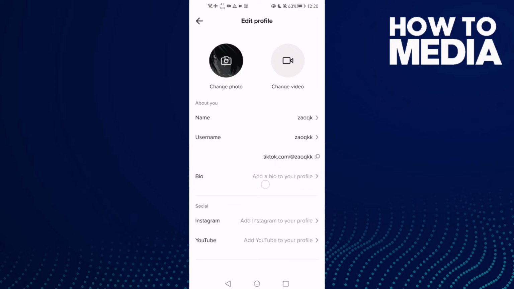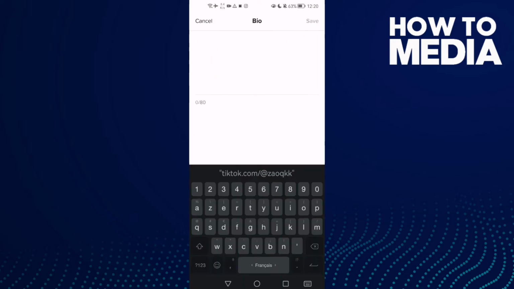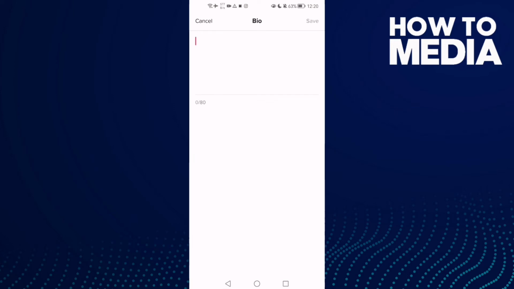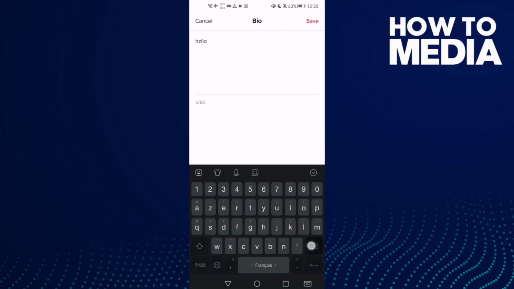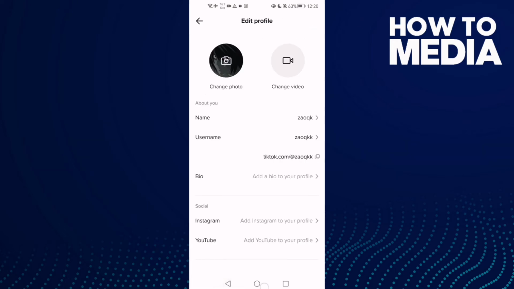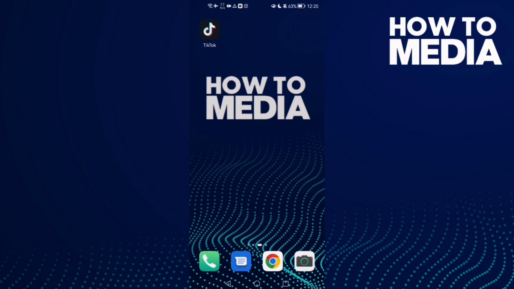If you want to add bio to your profile, just click on it and type here any bio you want and click save here, and that's it. And that's how to find bio settings.